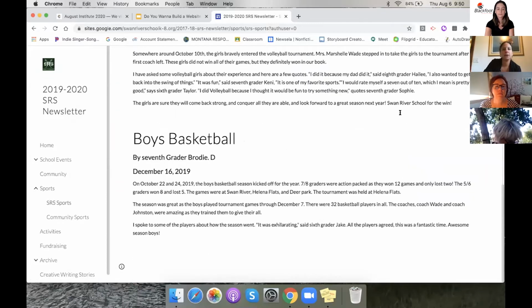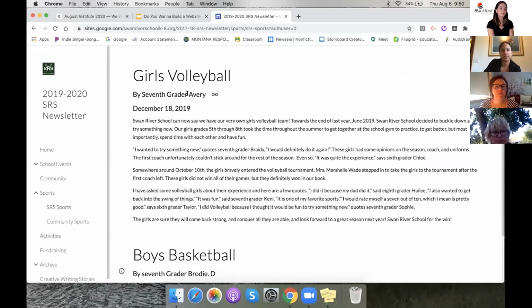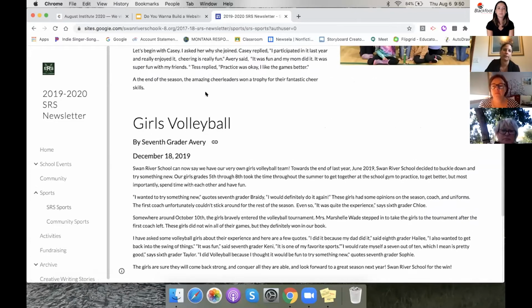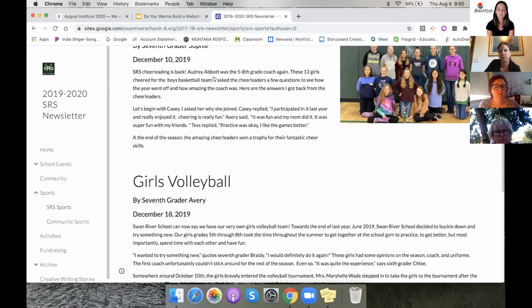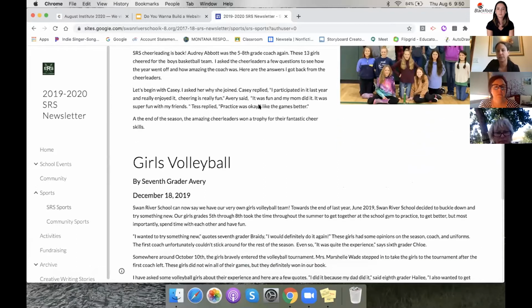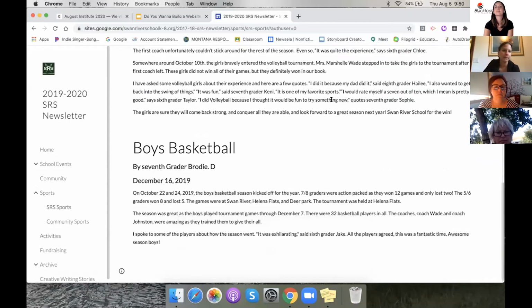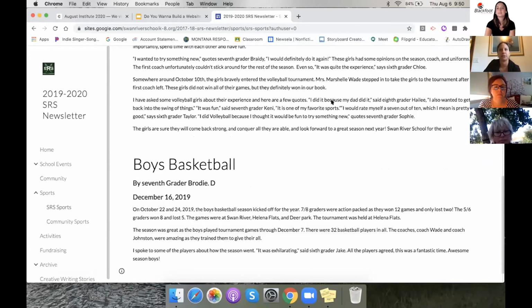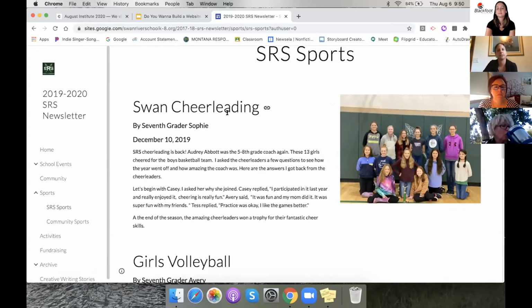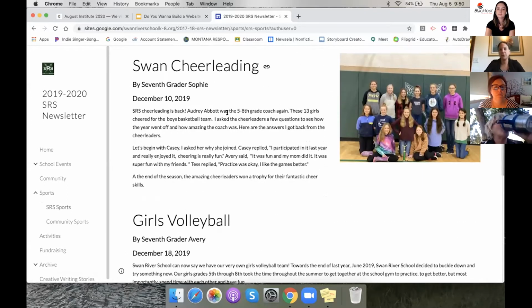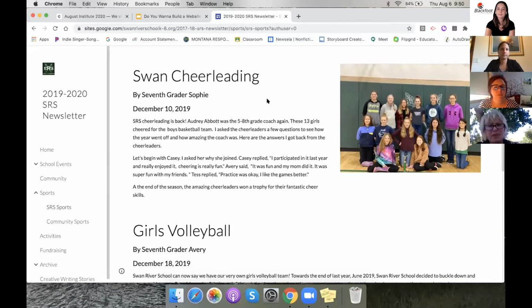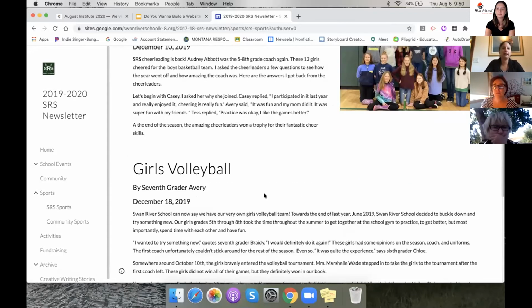So the kids are all doing this, and what I have them do is either just write their first name, or if they're a kid with a similar name to another kid, they can just write their last initial if they want, just to keep that privacy piece. And then the editor goes back and makes sure that they do that. The other piece with this is, let's say you're writing for the sports page. So Sophie's writing her story here and Avery's writing her story here.